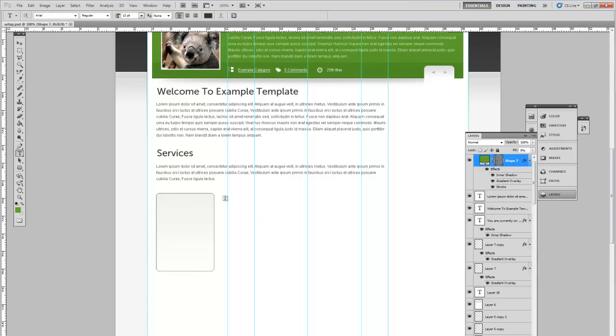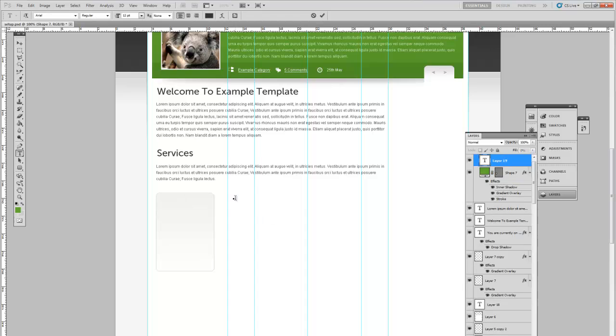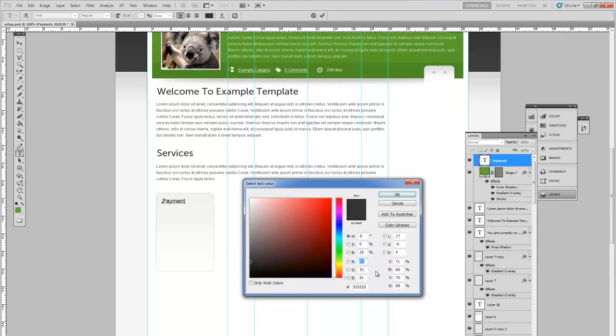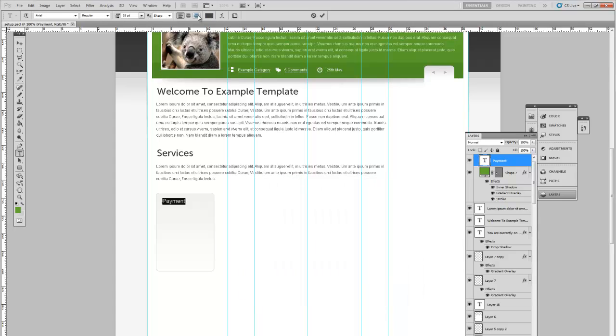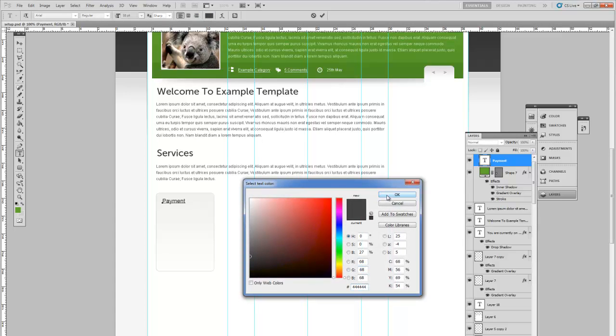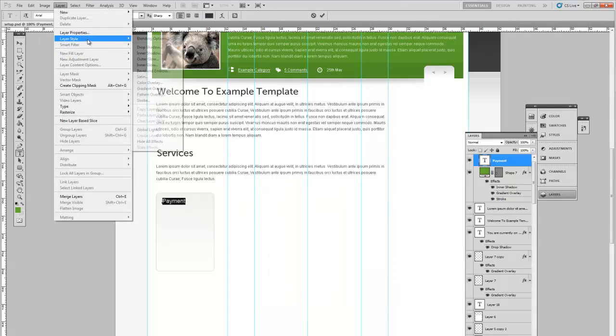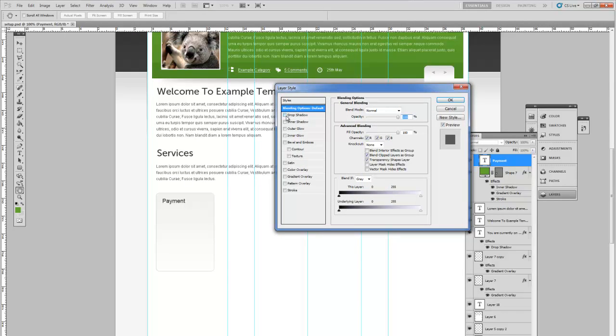The first thing to do is type the title for the service, so let's call this one payment. Reposition that. Increase the font size to 18. Keep the color the same as the other titles. And let's add a 1 pixel drop shadow, color white.